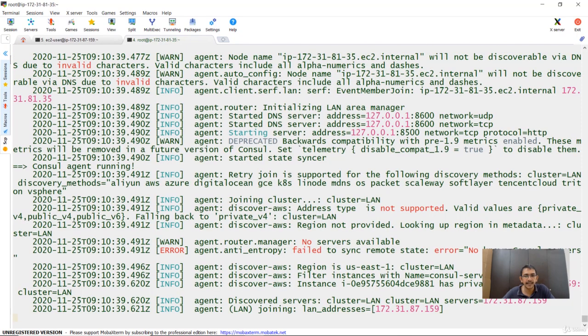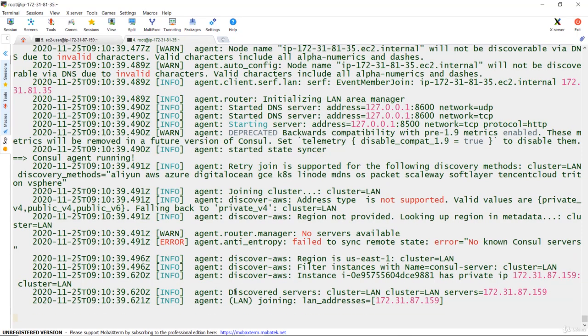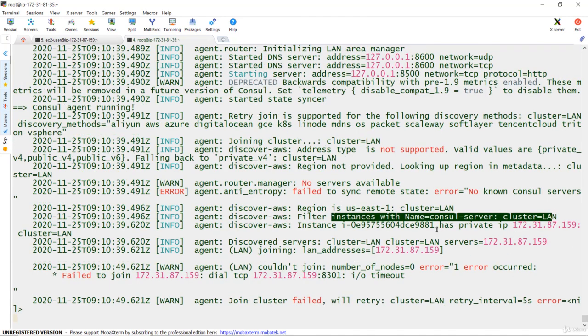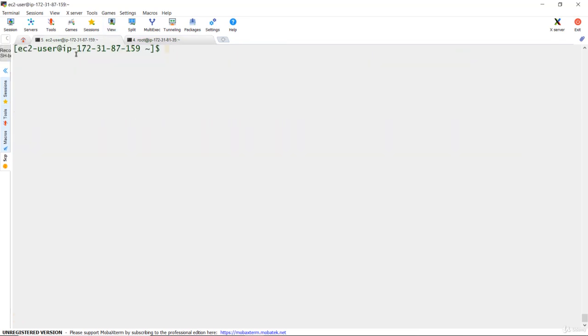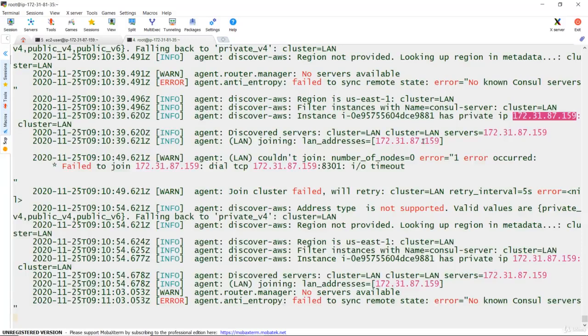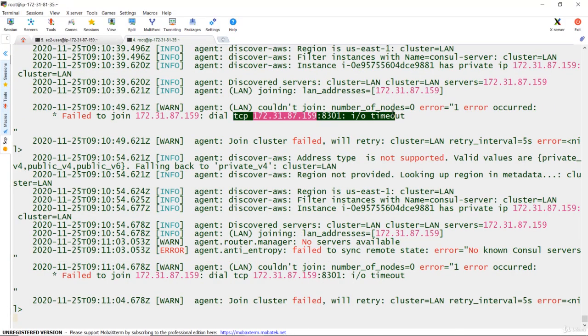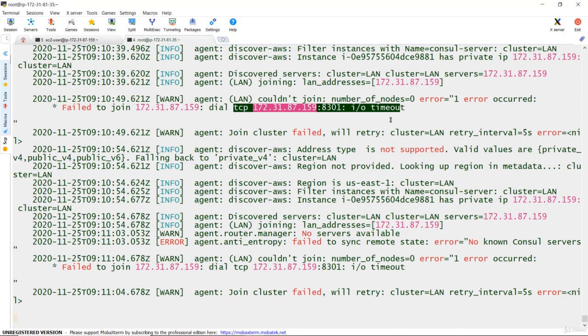So let's press enter over here. Immediately you see it was able to discover the servers. The region is US East. It is filtering the instance with this specific tag and it was able to find the instance ID and also the private IP, which is ending with 159, which is nothing but the IP address of the Consul server. Now after it has found the IP address, it is trying to connect, but it is receiving a timeout.